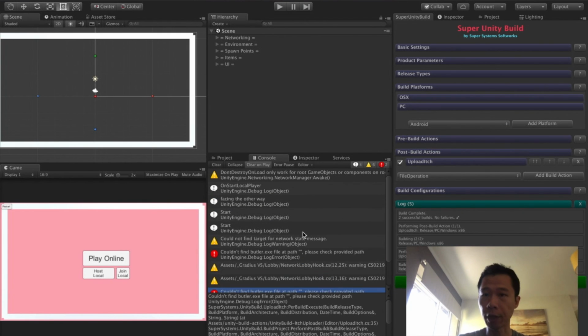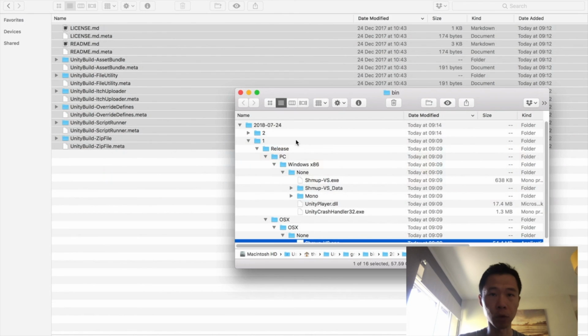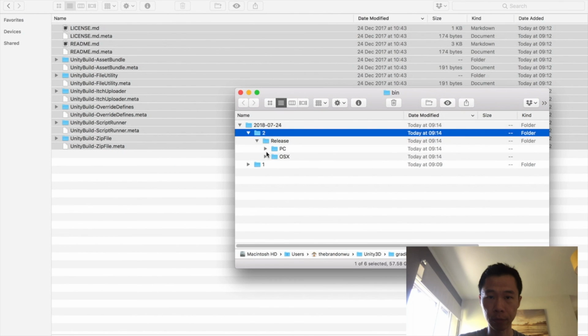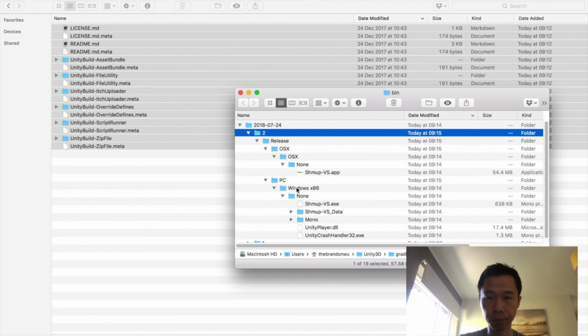But there you go. This is Super Unity Build, and it's looking pretty good. Yeah. So my second attempt again, I got my files. Brilliant.